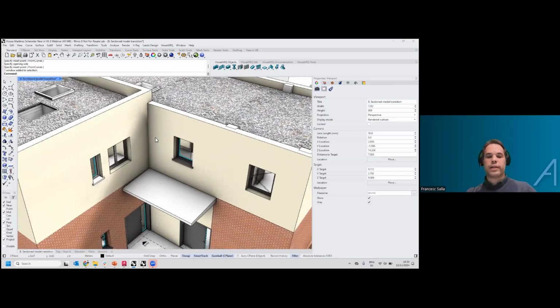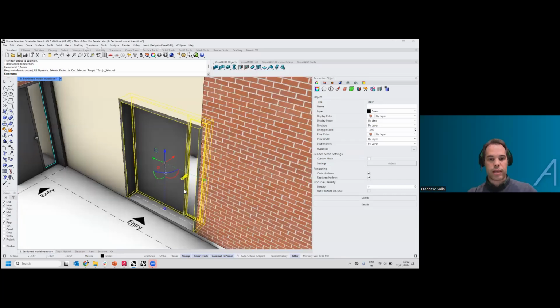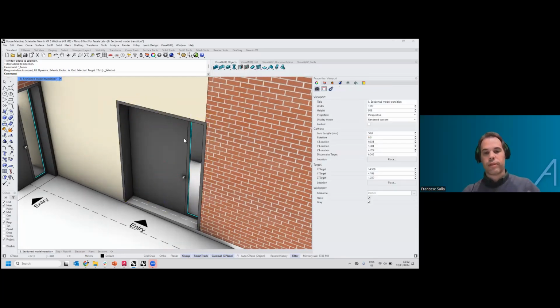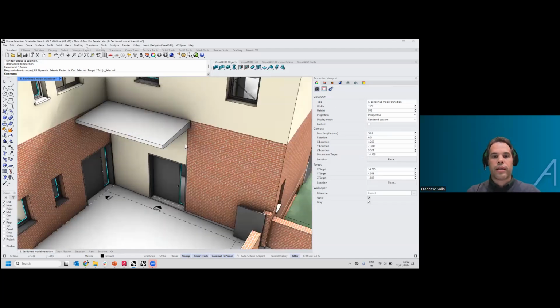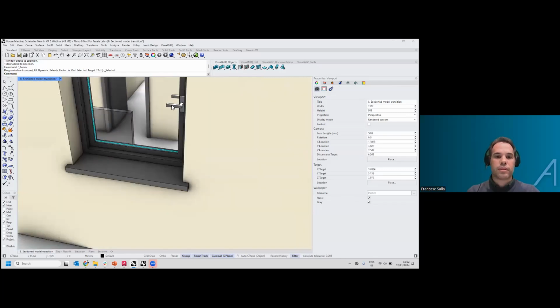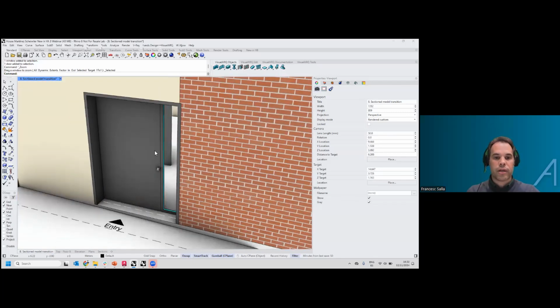More features about openings. Maybe we can take a look at this door. This is like a regular door, created with the native features in VisualARQ. We have added a handle component, as you can see here. There are different handle types. You can explore that if we check the features of this object.